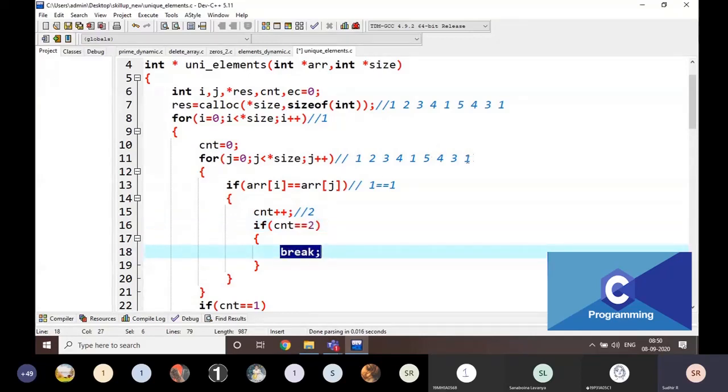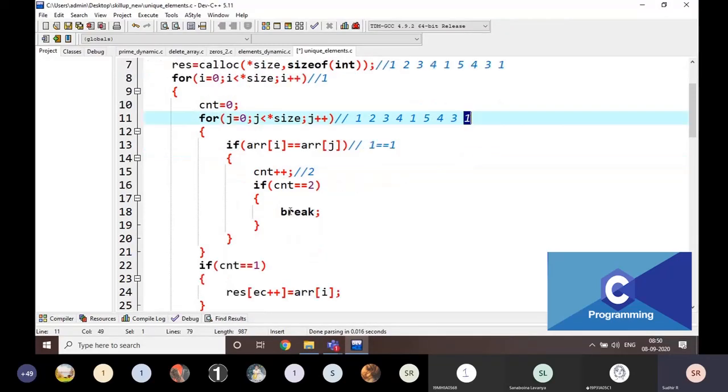Why? Because there is no need to check the remaining, the last one also. There is no need to check for the last. Why? Because it is more than 1, right? Which is more than 1. That's why I am going to break this one. If the count is 1, I am inserting here. Okay, that's why 1 is not inserted. Now it is going to be 2 here.